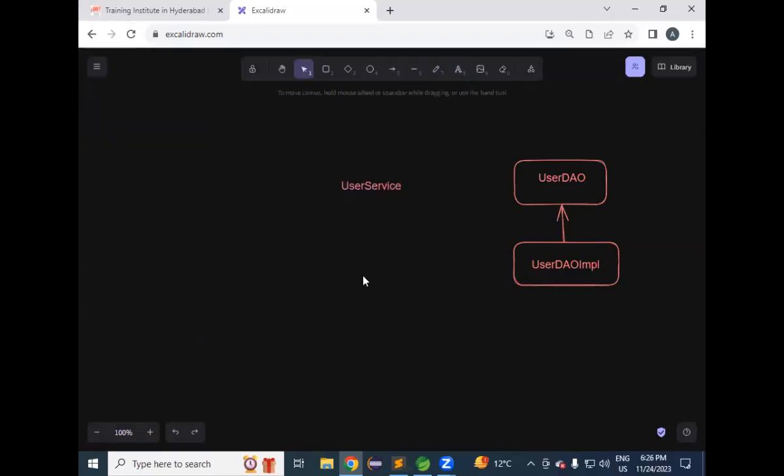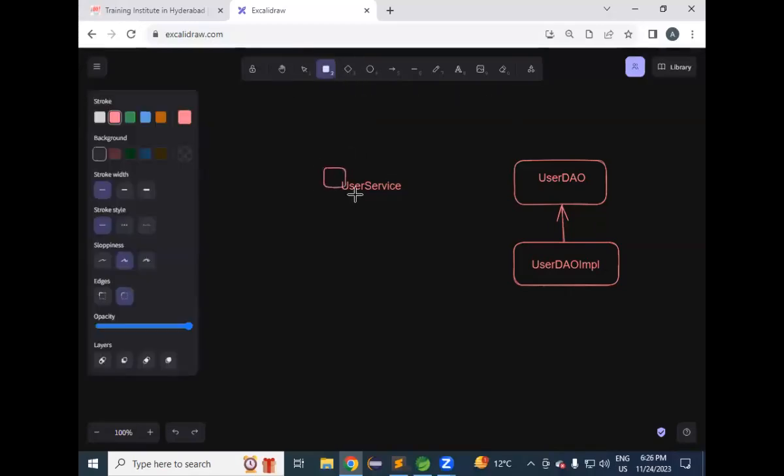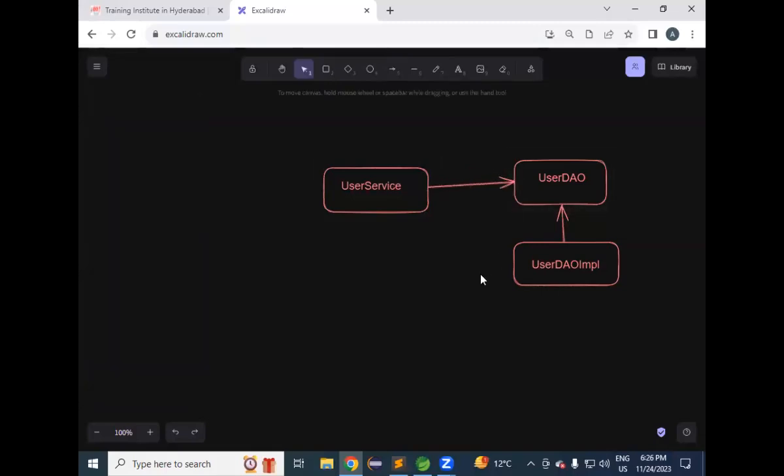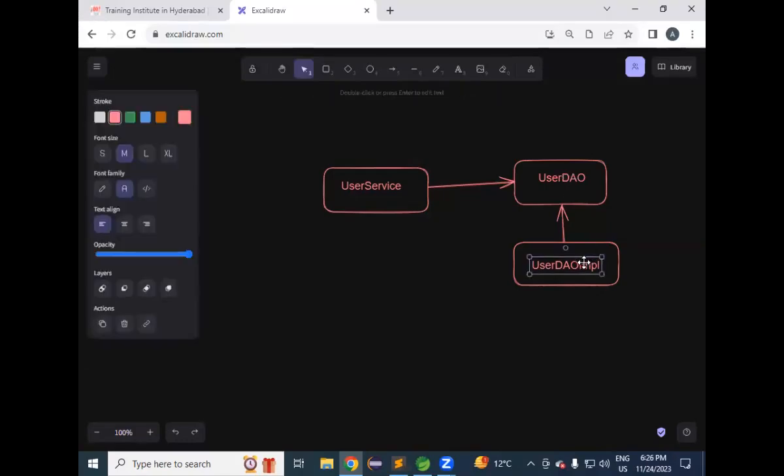And I want to call this DAO method by using user service. My user service is dependent on the user DAO. So DAO is an interface. DAO IMPL is an implementation class. User service is also one class. Service class should call the DAO method.